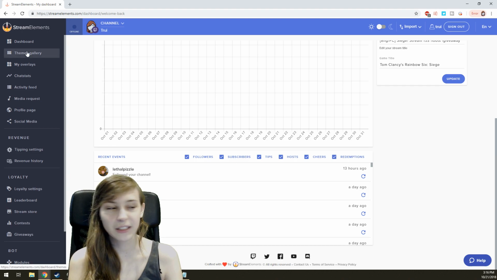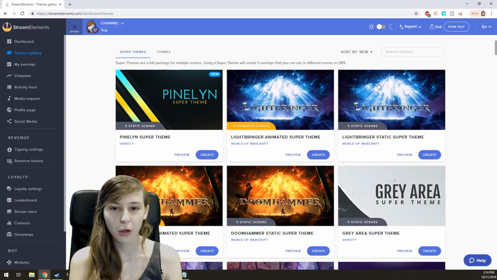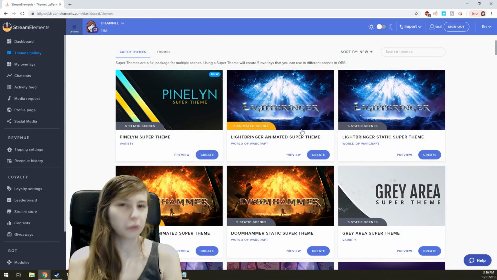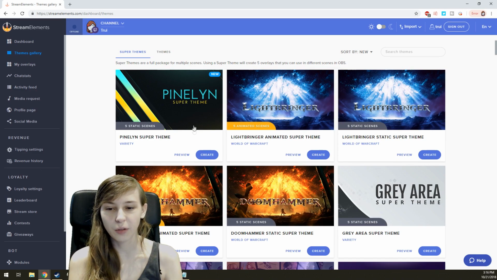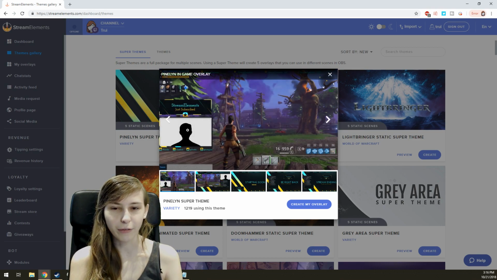So the second tab on the left here is called Team Gallery. What does this actually do? Those are overlays for your stream. So if you want your name and, well, I can click on it and show you. You will have a webcam border and stuff like that.